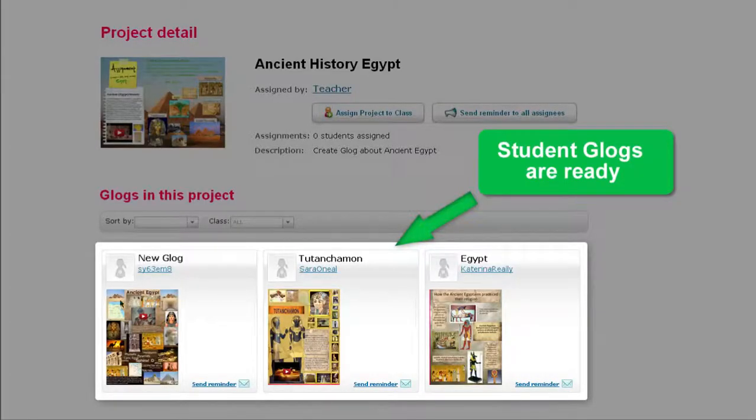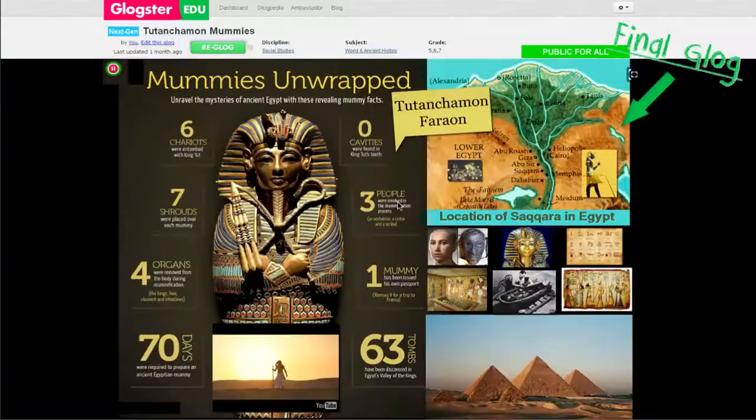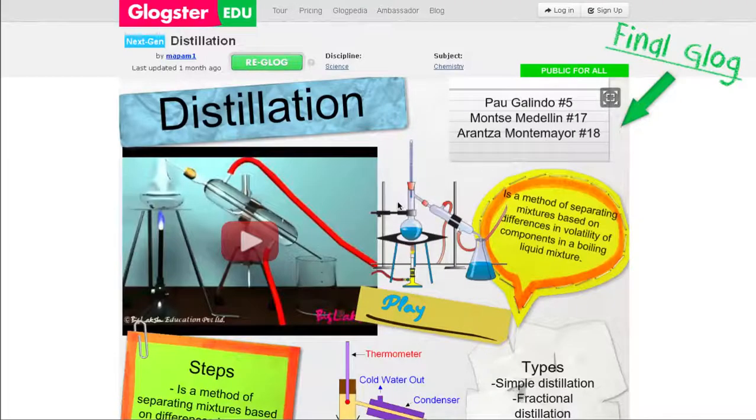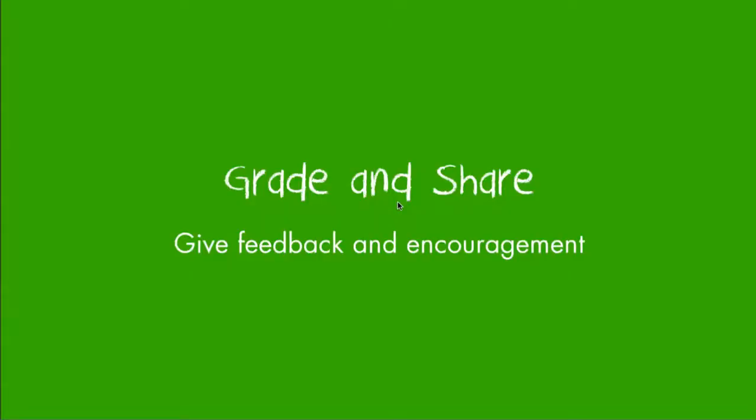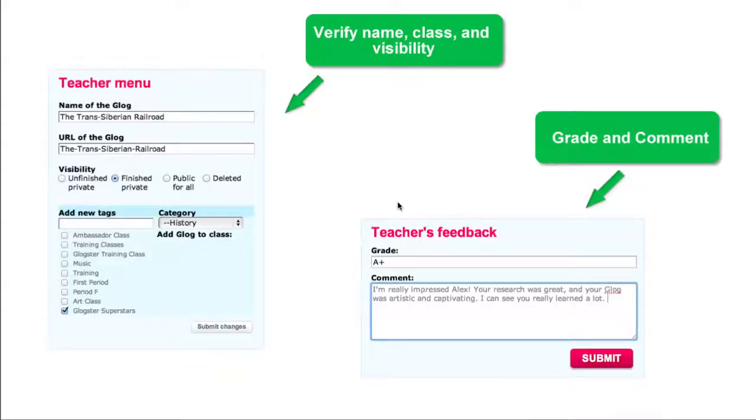Now we can see that the students have their glogs ready to go, so you can easily click on each one to check how they're doing. Once you click on each glog, you'll be able to access it and view the teacher menu, which has the name of the glog, as well as its URL and its visibility status.